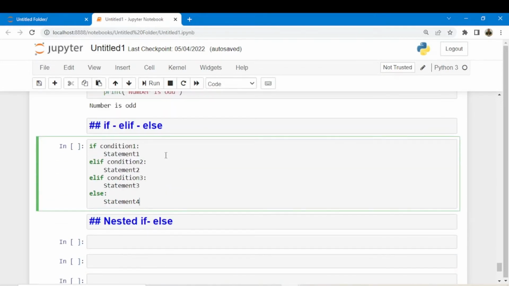Now if I look at the syntax, if condition 1 is true, then statement 1 will get executed. But if condition 1 is false, in that case Python will check condition 2. If condition 2 is true, then statement 2 will get executed. Else Python will check condition 3. If condition 3 is true, then statement 3 will get executed. Finally, if all the above three conditions are false, then the else block will get executed, that is, statement 4 will get executed.